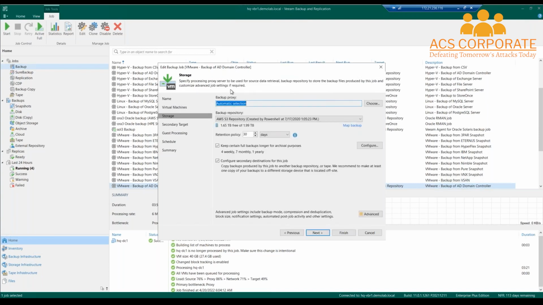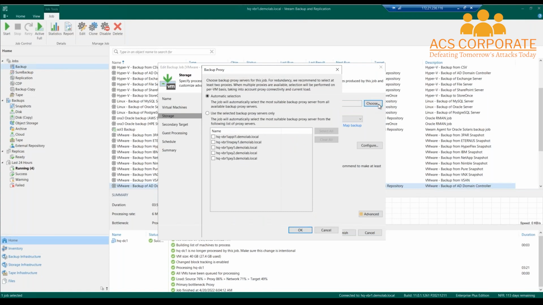On the storage step, we will be defining the proxy, the backup proxy, which will be taking care of this job. Of course, if we are speaking about a small environment or you are simply doing testing, the backup proxy component will be the same as your backup server. No need to worry about that. But if we are speaking about large environments where we have multiple backup proxies, we can do some sort of customization and fine-tuning where we can force Veeam, or force a certain proxy, to process this job or the VMs in this job. Or you can simply leave automatic selection.